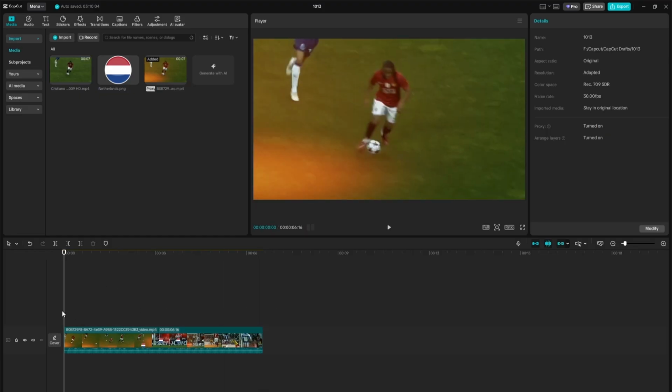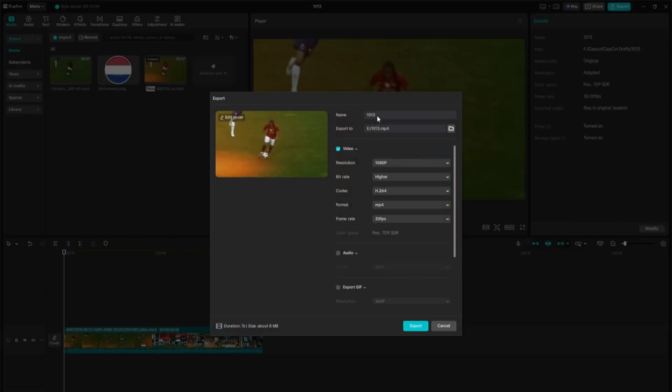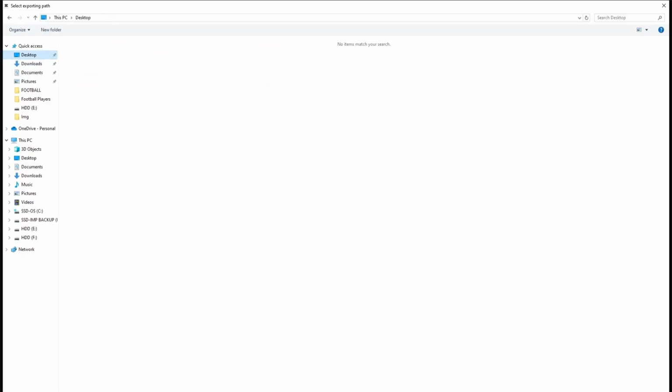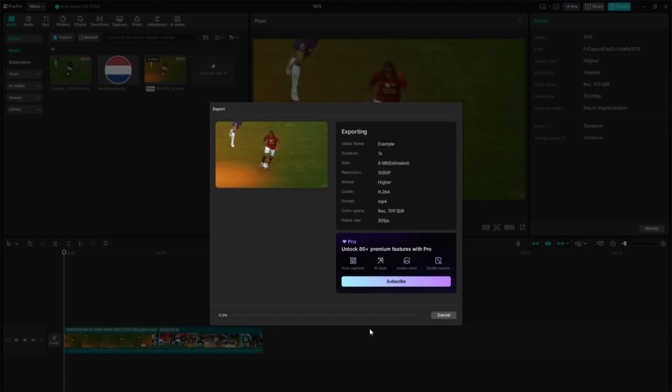So now I'm done with it. Previously when I clicked on export, it said that you would have to upgrade to pro, but now when I click on export, it's not showing me anything. I can simply give it a title like example, and then simply select the desktop, select folder and click on export.